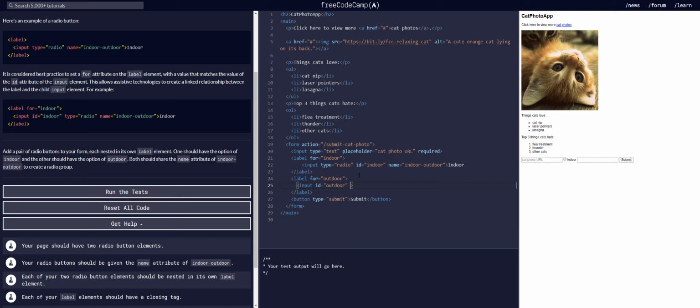input type, I'm sorry, I'm confusing you guys. Input type equals radio, and then the name is going to equal indoor, outdoor. You want to make sure that the name is the same for everything, and then outdoor, and then boom.